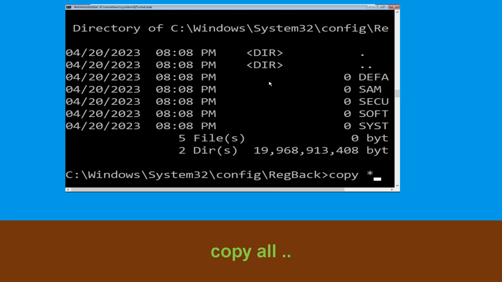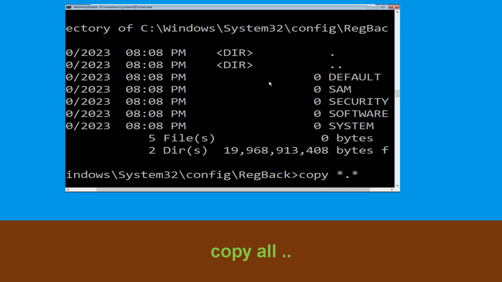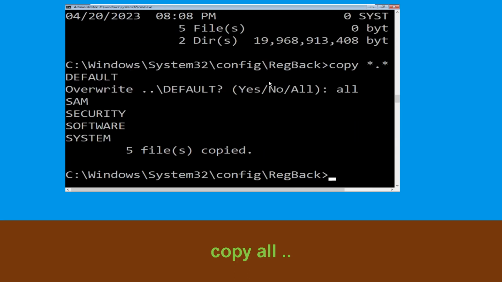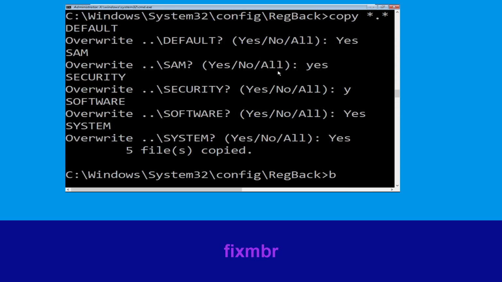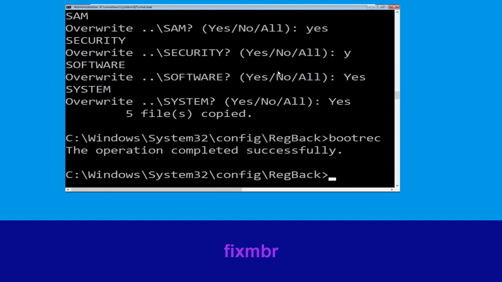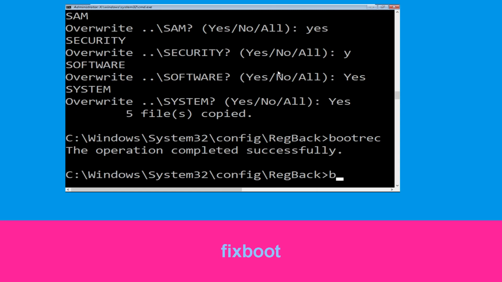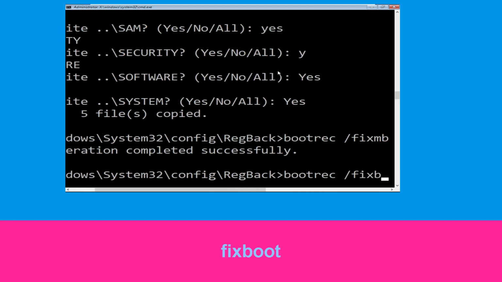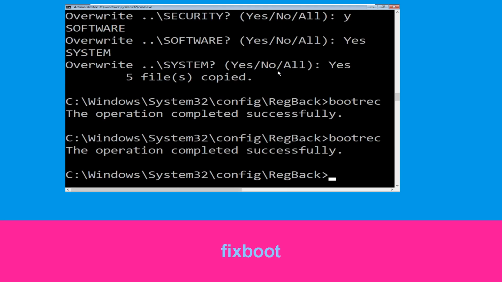Now type copy ** ... and hit enter. Then type all and hit enter to execute the command. Type in bootrec /fixmbr and hit enter to execute the command. Now type in bootrec /fixboot and simply hit enter to execute the command.